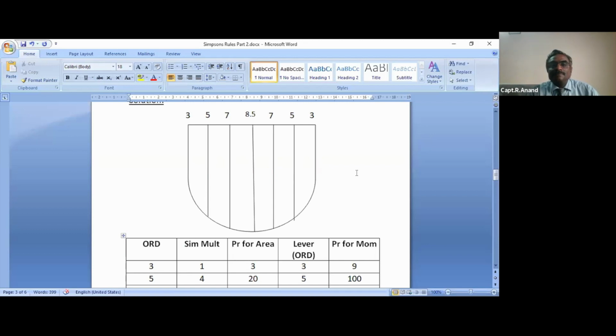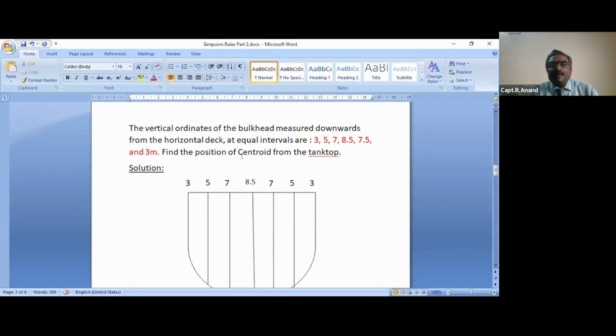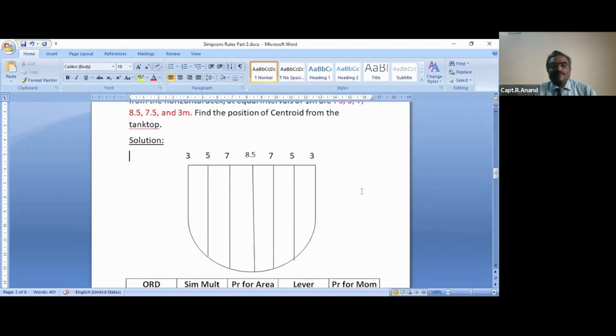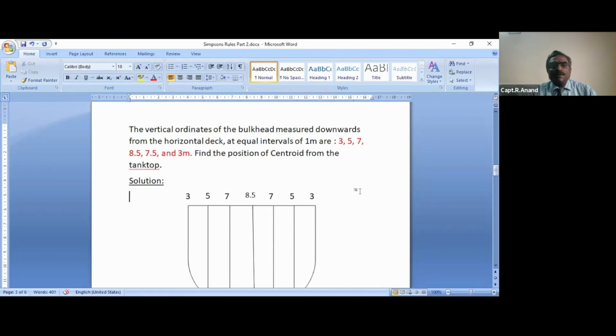The question is different, sir. At equal intervals, I should have mentioned this. In the question there are 7 ordinates actually: 3, 5, 7, 8.5, 7.5. Oh, that is 7 and 5. That should be 7 and, correct, 5. It's a comma. Correct, that's right, sir.